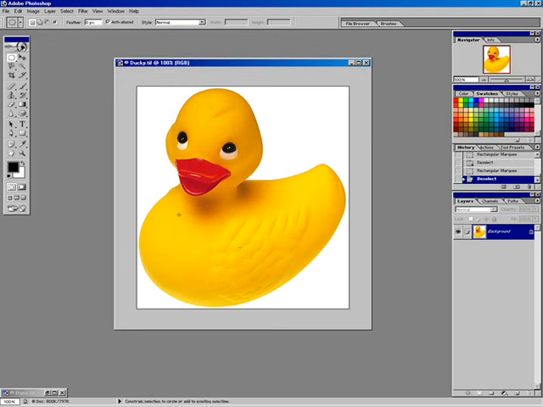Can you do the same thing with the ellipse tool? Same thing can be done with the ellipse tool. By holding down the Shift as I create, I'm going to constrain to a perfect circle.